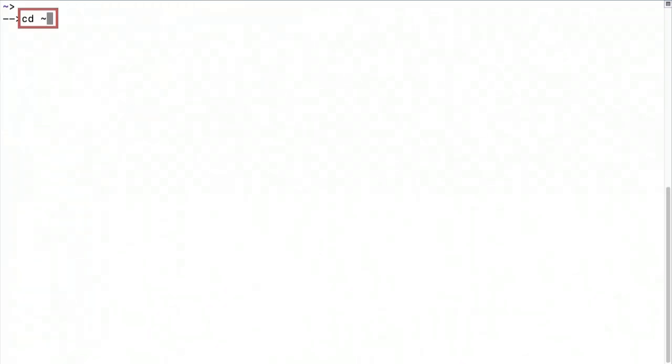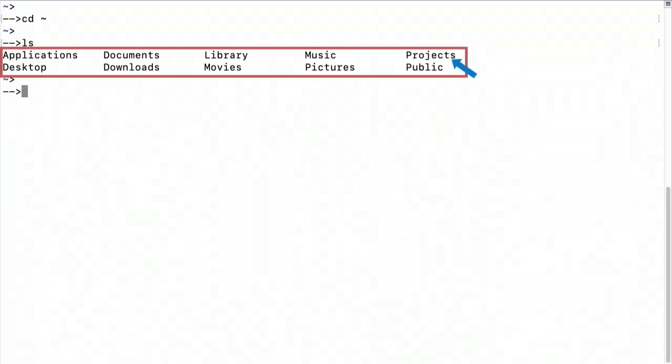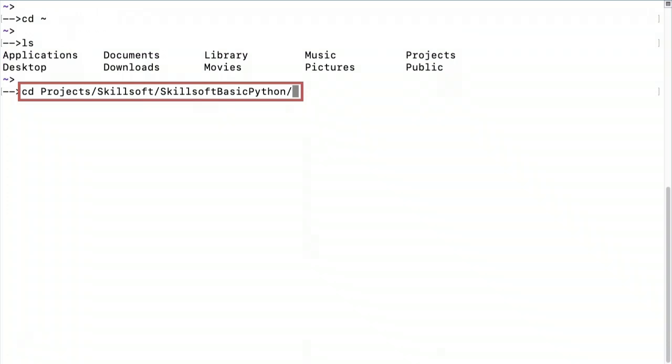Here I am in the home directory of my Mac machine. I'm going to run an ls command here to see what directories I have under here. Now here is the projects directory, and within the projects directory, I've already created this subfolder called Skillsoft, and within Skillsoft, I have the Skillsoft basic Python subfolder. This is the subfolder that I'll use to write code. This is of course up to you. You can choose any directory or folder on your local machine to get started.